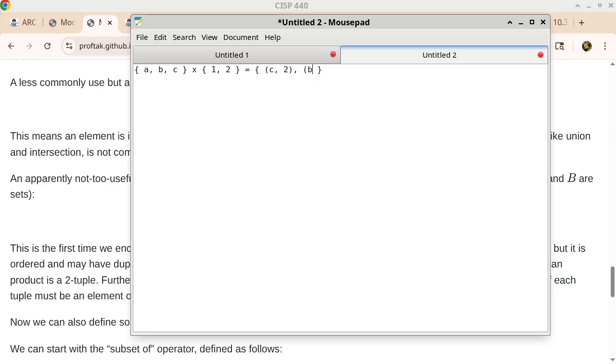I'm trying to be as unstructured as possible because I want to emphasize that there's no intrinsic ordering of elements inside a set. So we can just keep going like this. A2 is not there yet. What am I missing? B2, that's right. Thank you. So there are 6 elements in the Cartesian product because there are 3 elements in the set on the left-hand side, and there are 2 elements in the set on the right-hand side of the operator.